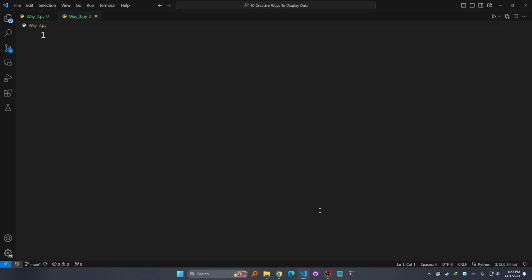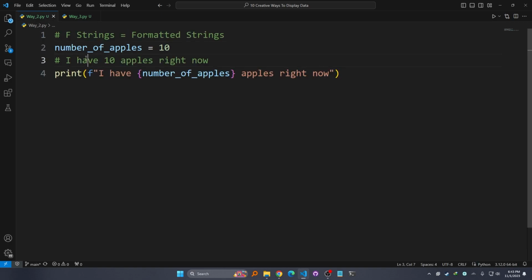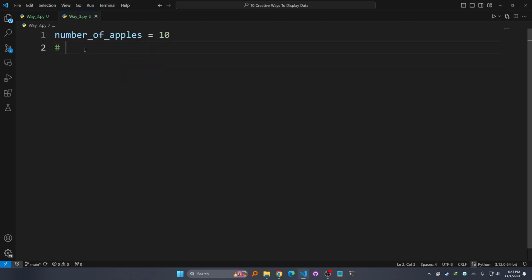By using string concatenation, we can combine strings and variables using the plus operator. All right. So obviously, I am still going to use the earlier example so that I can show you step by step how and in which way they are different in their application, of course. All right. So number of apples equal to 10. So let's say I want to display the earlier thing, that is I have 10 apples right now, but this time I'm going to use string concatenation.